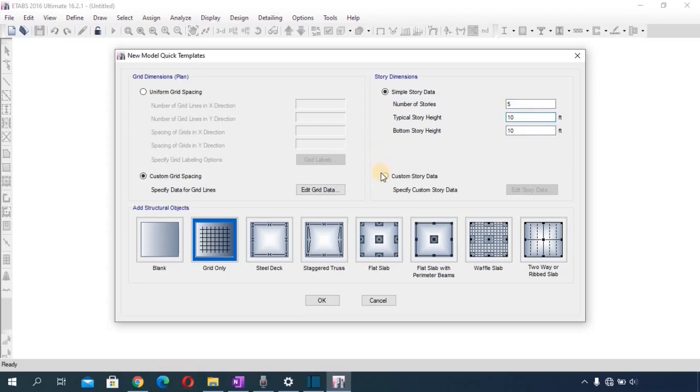So we are done. Also, if you want to customize the story data, you can click on this and edit the story data. Because the story dimensions are similar, we are going to use the simple story data. So this is what we have.